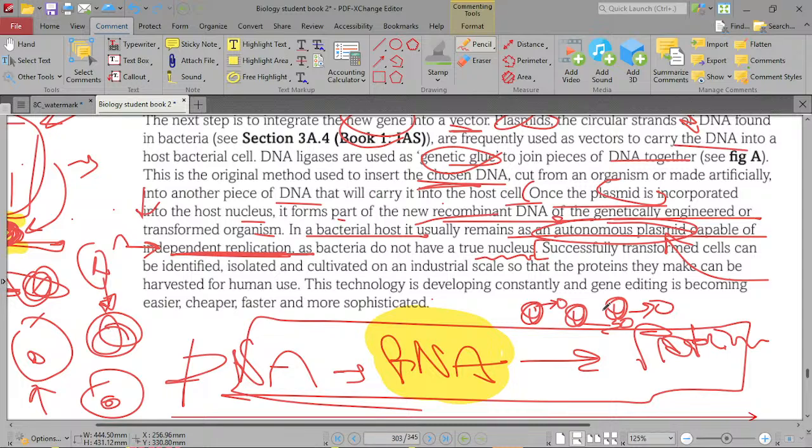Money, money, money. Using bacteria to make money. I love using bacteria to make money. I like making money every day. Using bacteria to make protein that I can harvest and use for money.